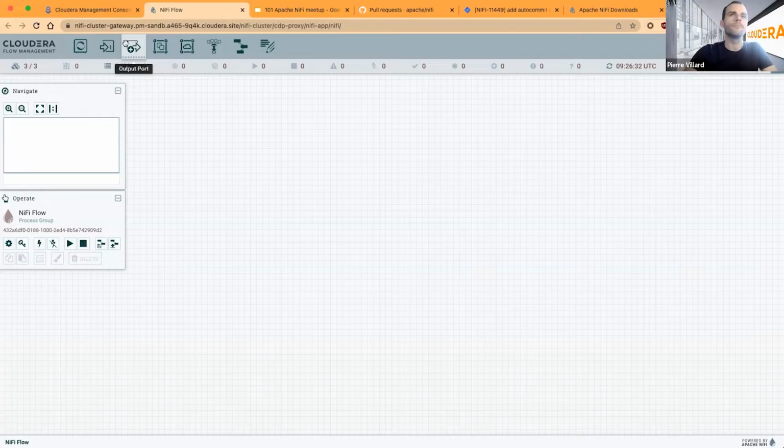I won't be really talking too much about this. I would say it's more for more advanced use cases. Process group is very important. That's a way to organize your work in the NiFi UI. If you think about a file system, process groups are like directories.